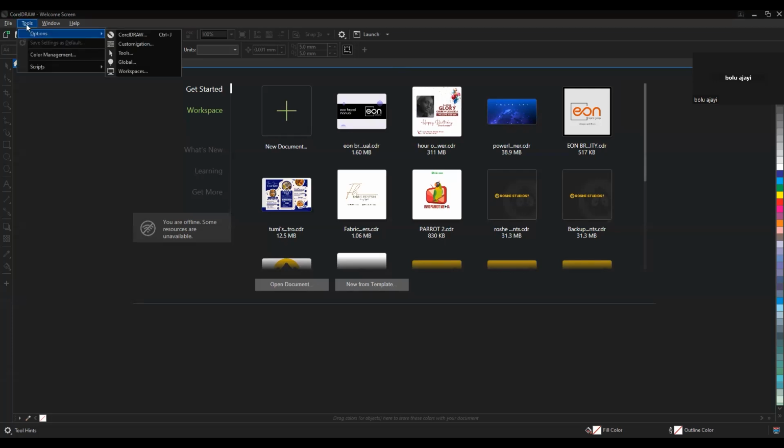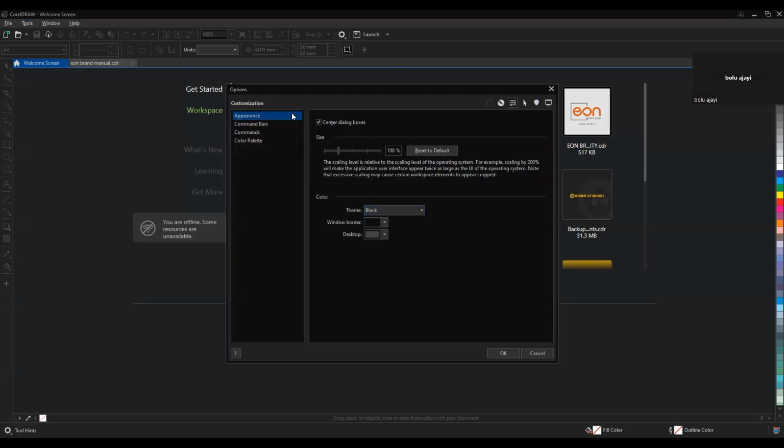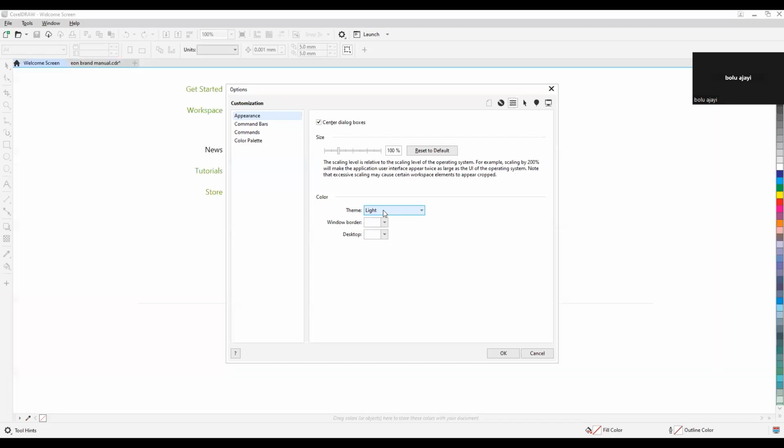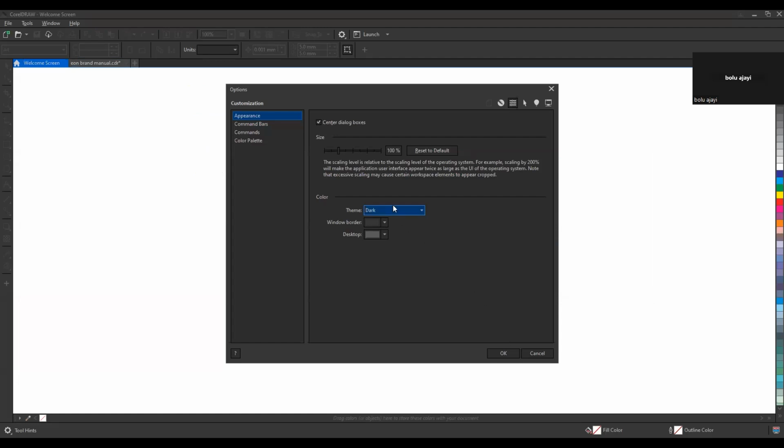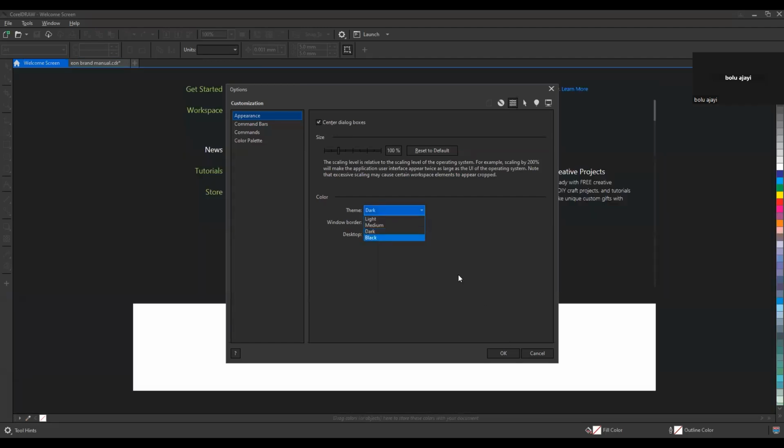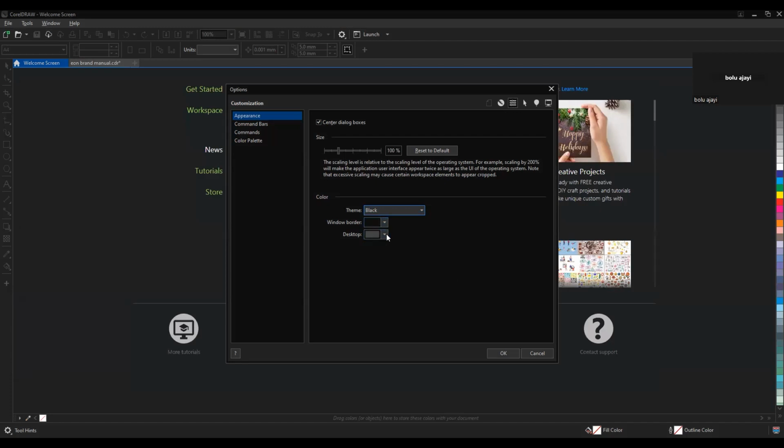If you want to change it back, you can go to File, Options. Under these options, you'll see Customization. When you click on Customization, you see Appearance. Under Appearance, you see Light, which is going to change it to light. This is light. You will see medium. This is medium. You will see dark. This is dark. Then we will see black. This is black.